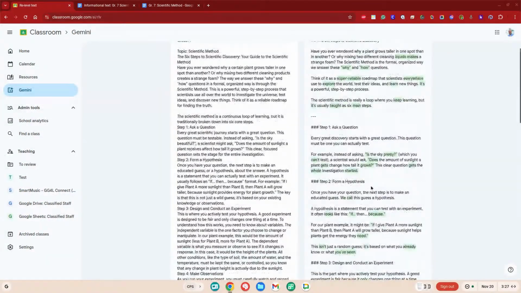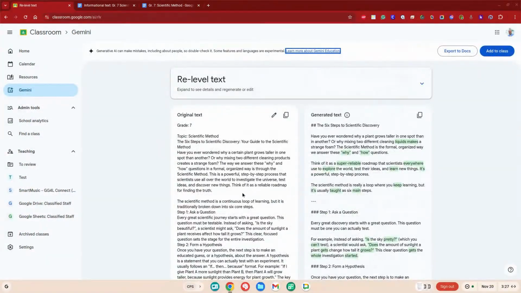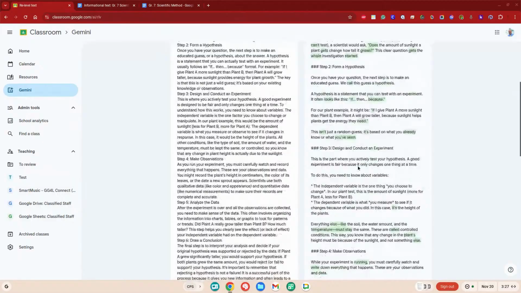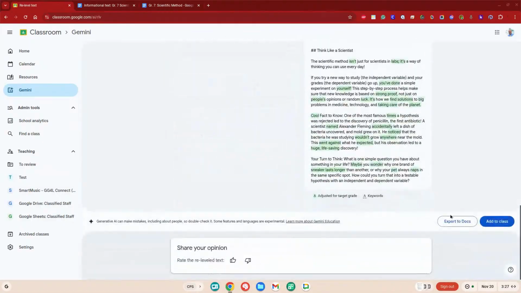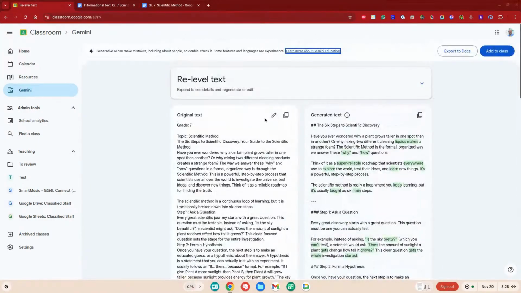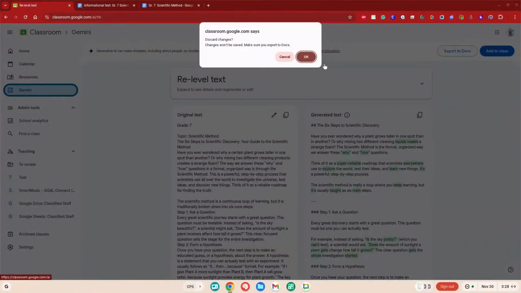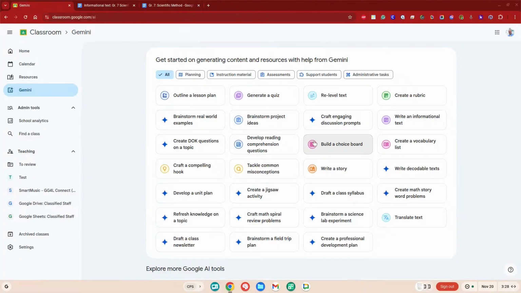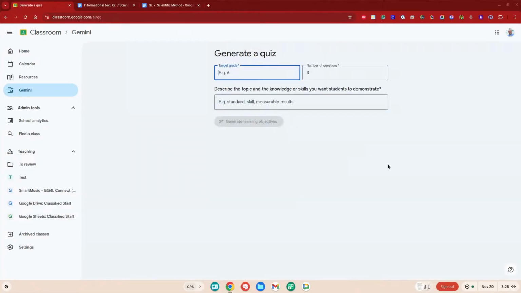And you can see on the left hand side, I've got the original text and then the re-level text right here, and I can export that to docs, and I can add that to a class as well. So that is re-leveling a text. I could even take, let's see if we go back out here and let's generate a quiz. Let's say grade 7, number of questions, we're going to do 3. We'll do the scientific method.